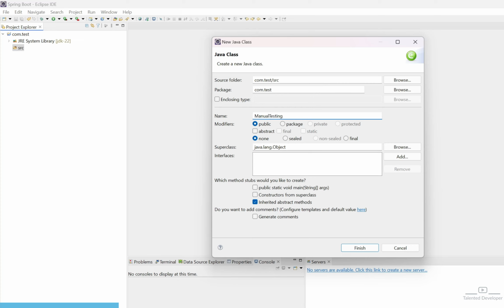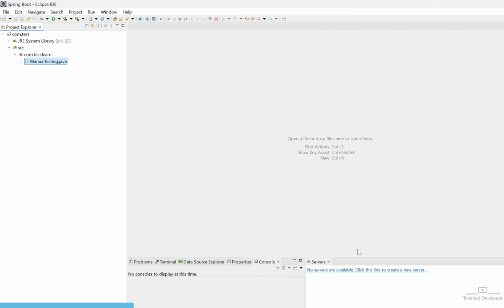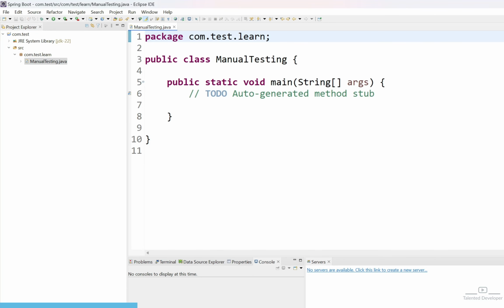Here we are going to call our service class also. If you want, you can give the package name as learn. Just select the public static void main method, so there is no need to write it manually. So you can see the class has been created.